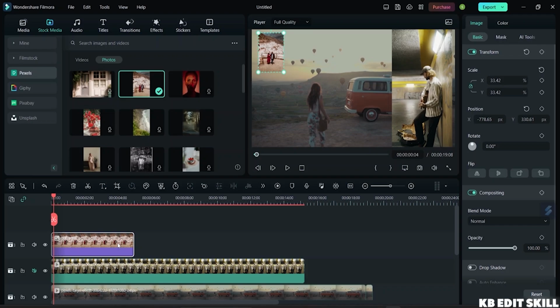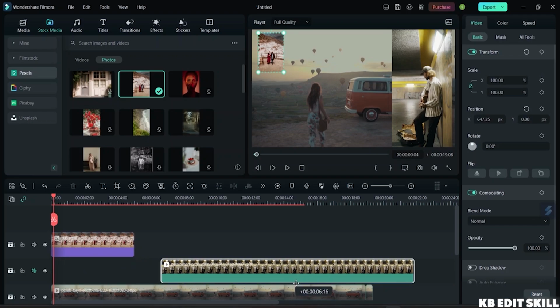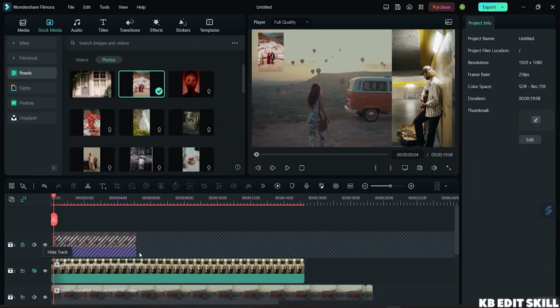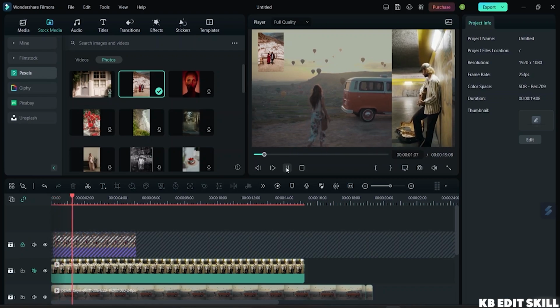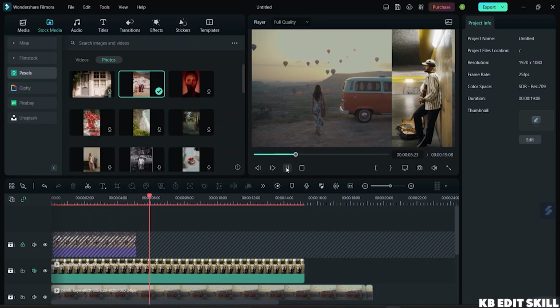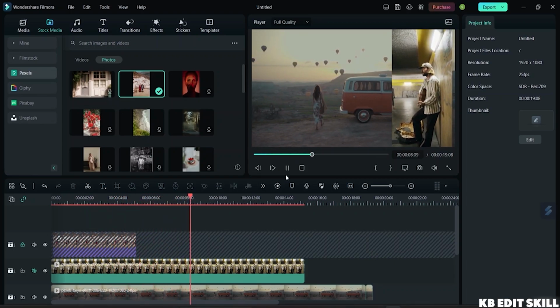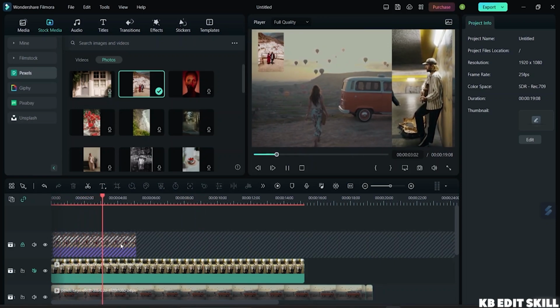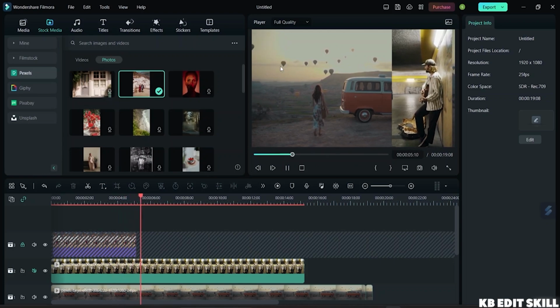Okay, so as you know, in the timeline we can move our video or our image as we want. But if we select this lock track, then it will just stay there. So let me show you how it actually works, and after this that image will just disappear on its own. So let me show you again here, and it will just disappear.